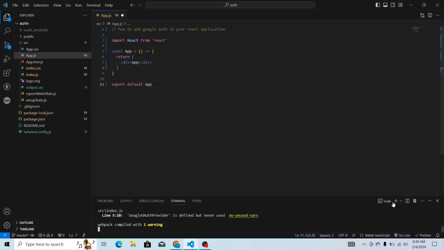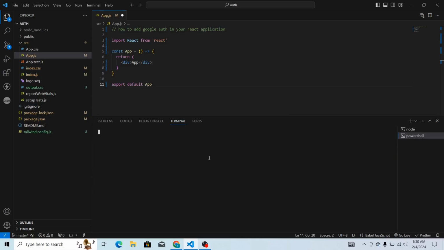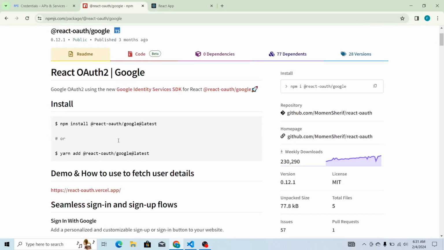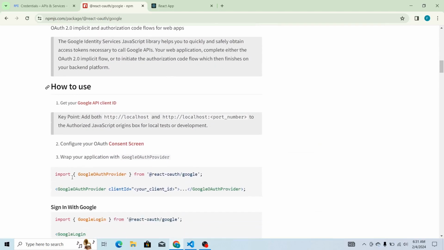Now paste this command over here. So in the meantime, it's been installing. We can come on to the documentation, and you can simply just read it up over here.